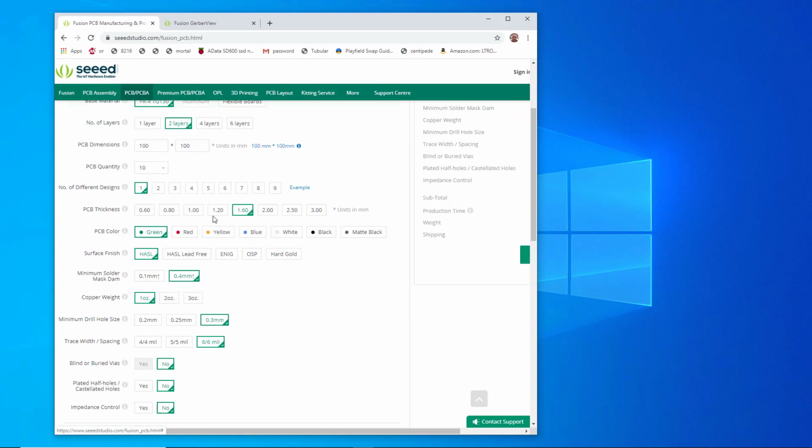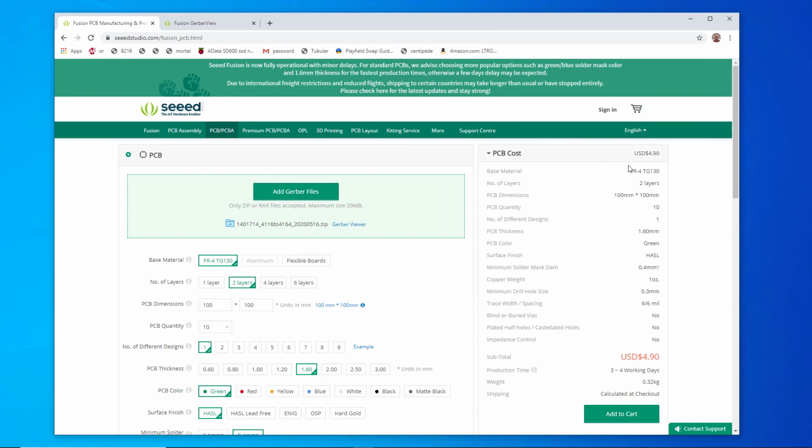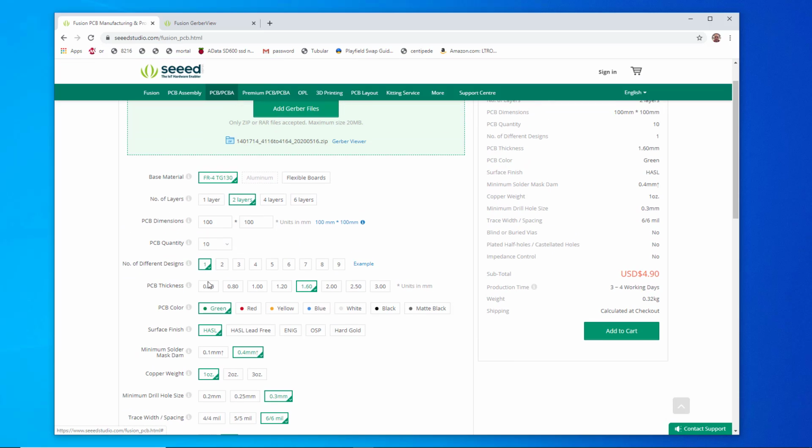Ten is the best deal. It's weird. It's like $4.90 for 10. If I go to 20, it goes to 44, which makes absolutely no sense. I double it and it costs 10 times more. So I just order a bunch of 10s when I order them. I have no idea why it does that. It's only got one design.